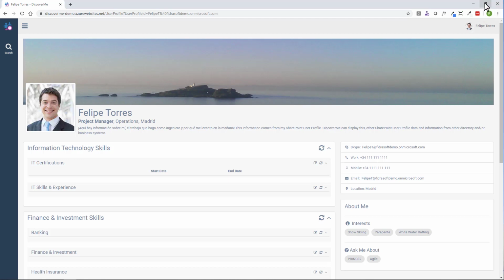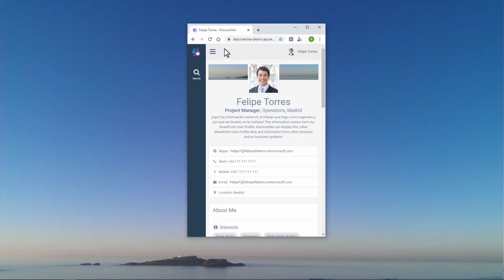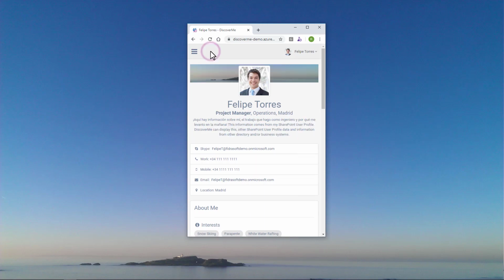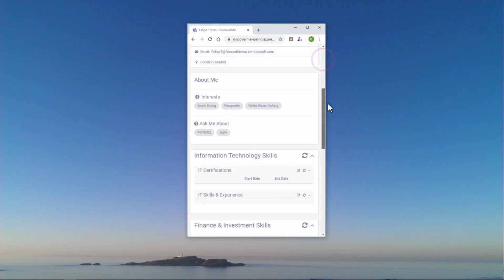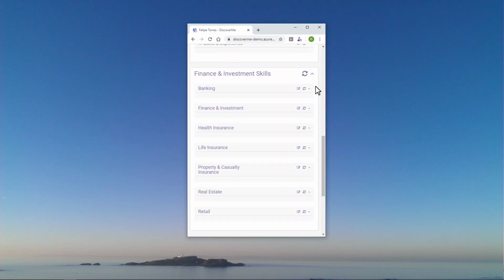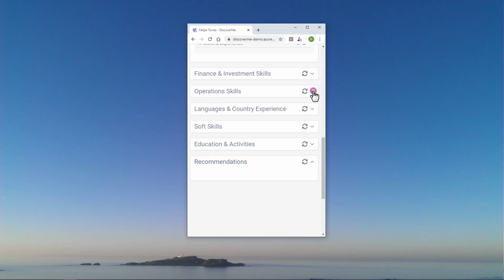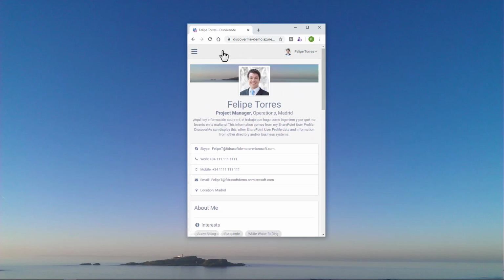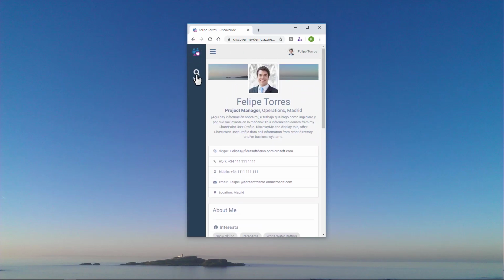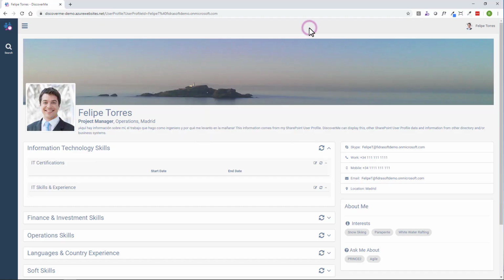DiscoverMe can also be accessed via mobile devices. This is what Felipe's profile would look like on a smartphone. The left navigation pane is automatically minimized and can also be hidden altogether, providing more space to view page content on smaller devices. Any features the logged in user has access to will remain available, although it won't be practical to carry out some administrative tasks when pages are viewed on smaller screens.